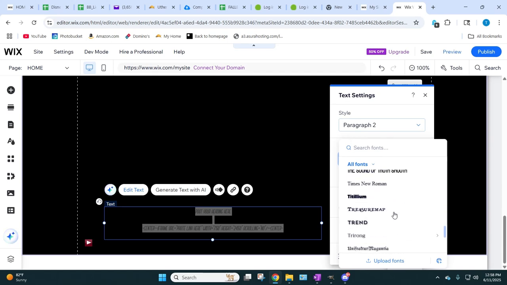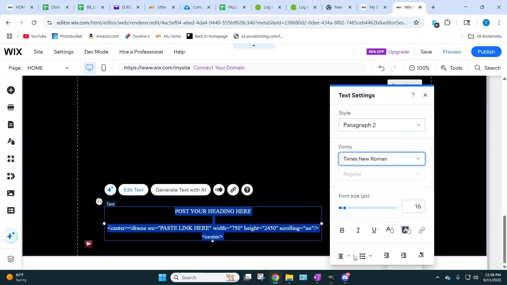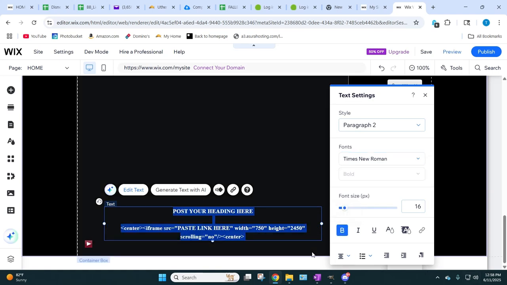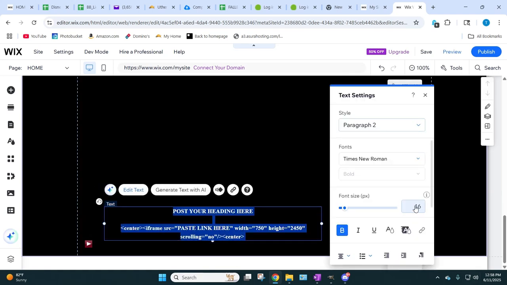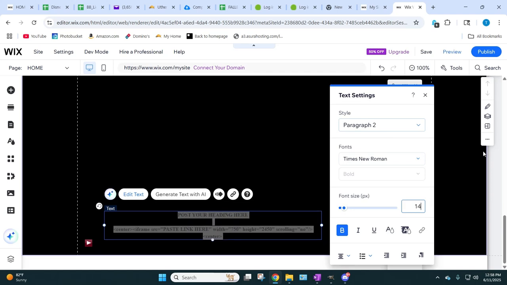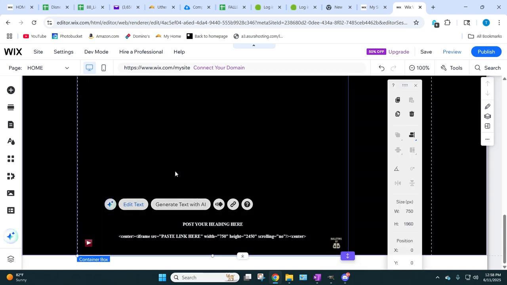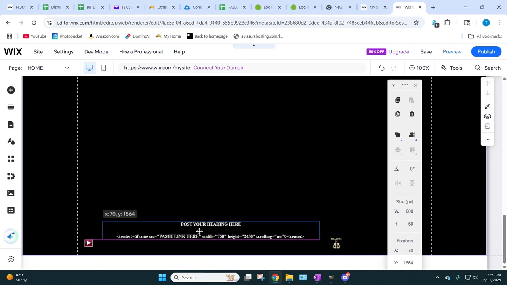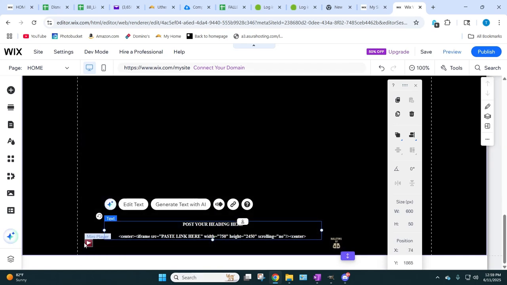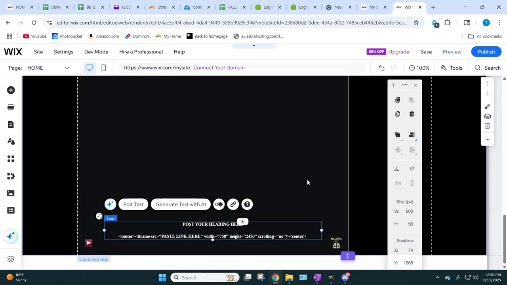Times New Roman, there we go. And I want it to be bold because I just like it to be bold. And I need to turn down the text size a little bit more, maybe down to 12. Okay, so now I have my music player, I have my logo, bulletin logo, and I have my repost code.